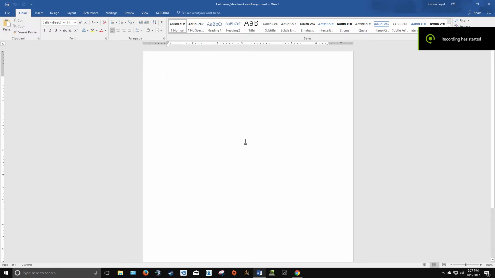Okay, so the name of this assignment is last name underscore short-term goals assignment. The way we should have saved it like that should have been going to File, then going into Save As, going into Browse, then going into This PC, then going into the U drive at the very bottom, then going into the iJourneys folder. Okay.